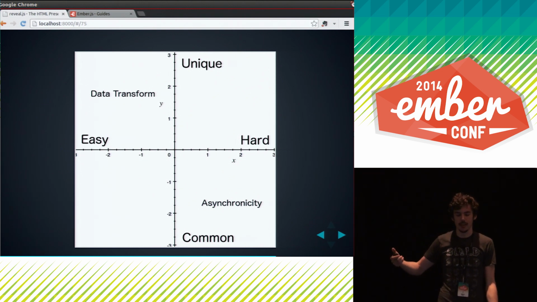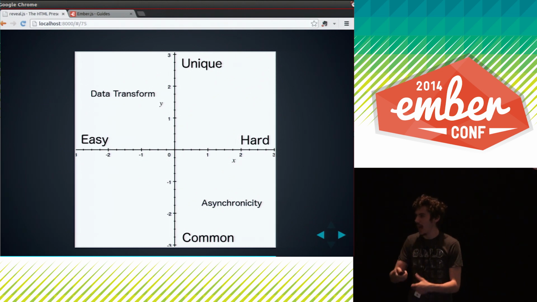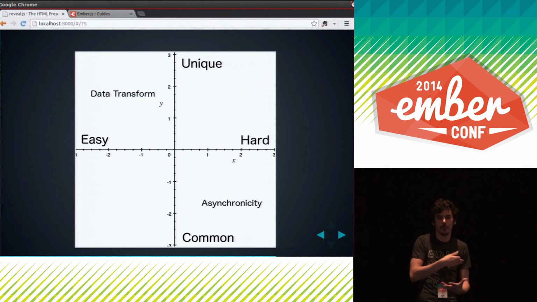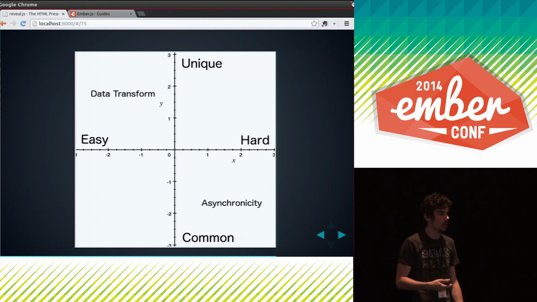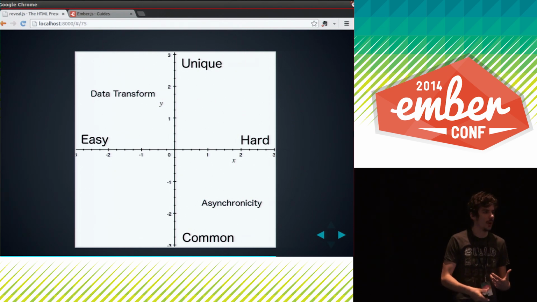Asynchronicity is a pretty hard problem, but in most apps there are basically only a couple of ways to be asynchronous, and we can implement them all in Ember Data and give you nice hooks and primitives that we went through and solidified.